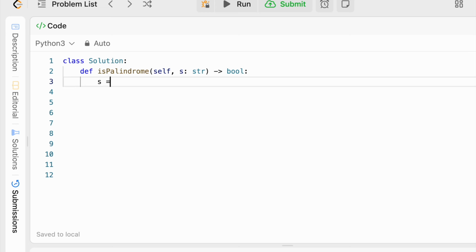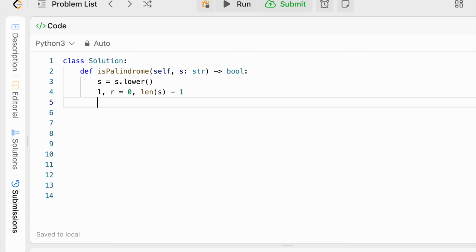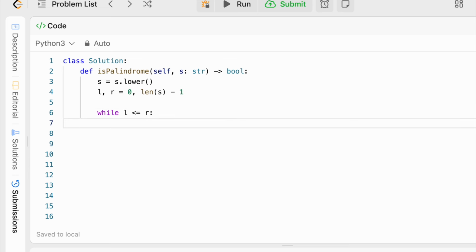First of all, I'm going to convert the input string to lowercase so that I don't need to convert each character to lowercase. Then I'm going to initialize the left and right pointers to the start and end of the string respectively. Then I'm going to loop through the string until the left pointer is lower than or equal to the right pointer. If the left pointer exceeds the right pointer, then it will go out of the loop. Inside the loop, I'm going to check if both characters are alphanumeric.